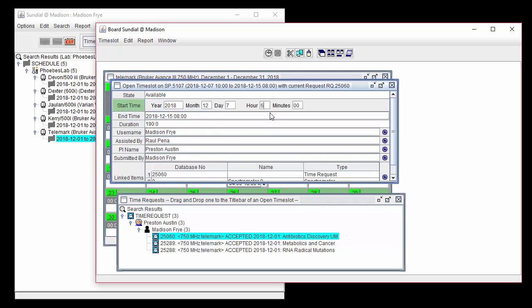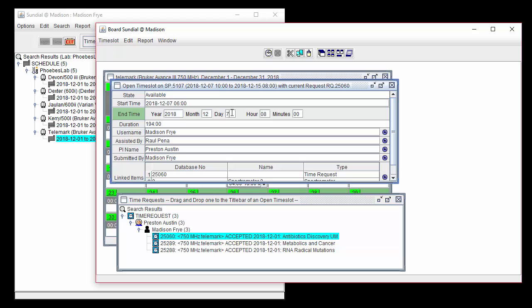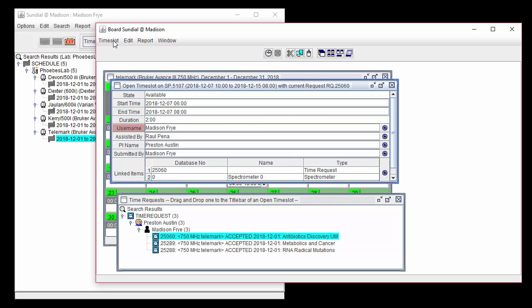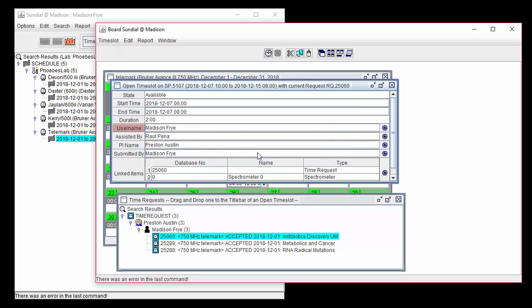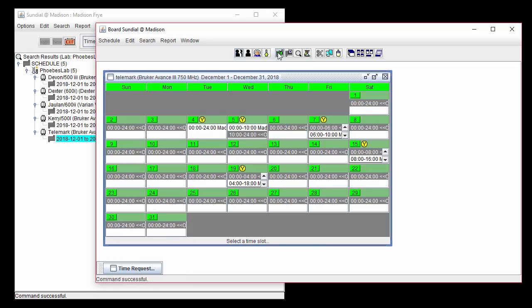I'll sign up for December 7th from 6 a.m. to 8 a.m. I just received an incorrect start or end time error. That's because this time slot has already been taken. An error message may also appear if another user took the time slot or part of it at the same time that you are trying to reserve it. You may check for any current changes in the schedule by reloading it. Do this by pressing the refresh button with the calendar icon and green arrows here.